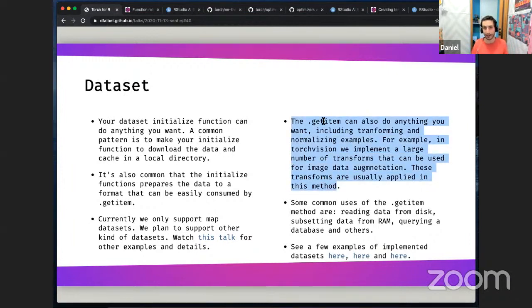What else? The dot getitem method can also do anything you want. It's common to normalize the data there, or read the data from disk, or do some kind of data augmentation, or some other pre-processing. Whatever you want, you can do that there, okay?